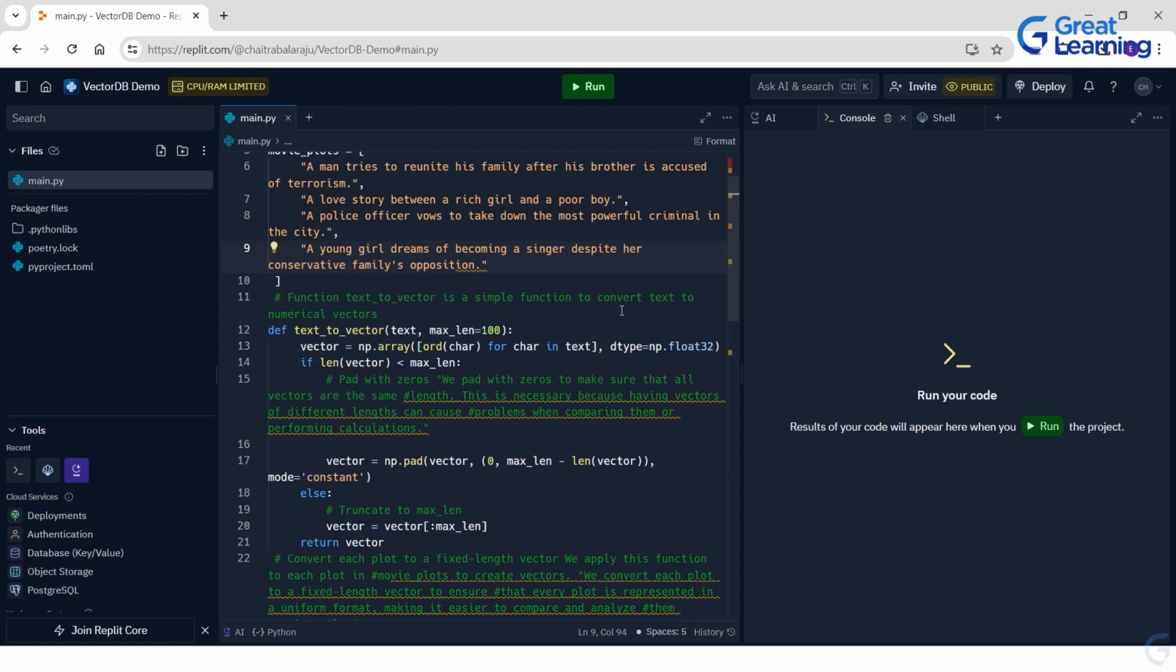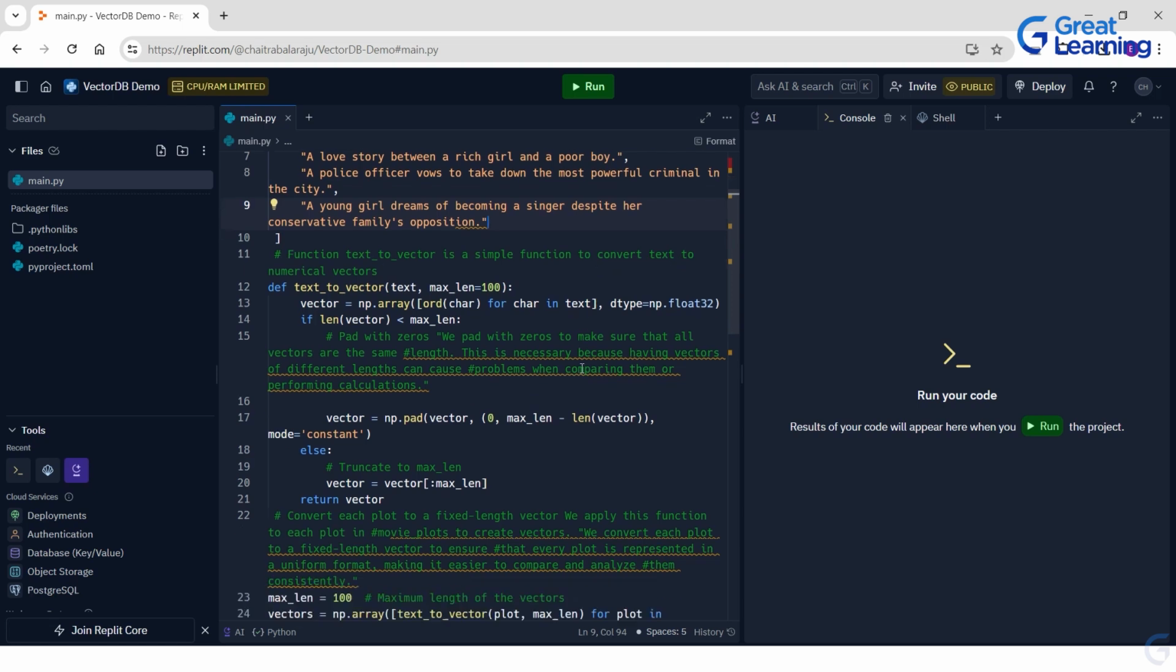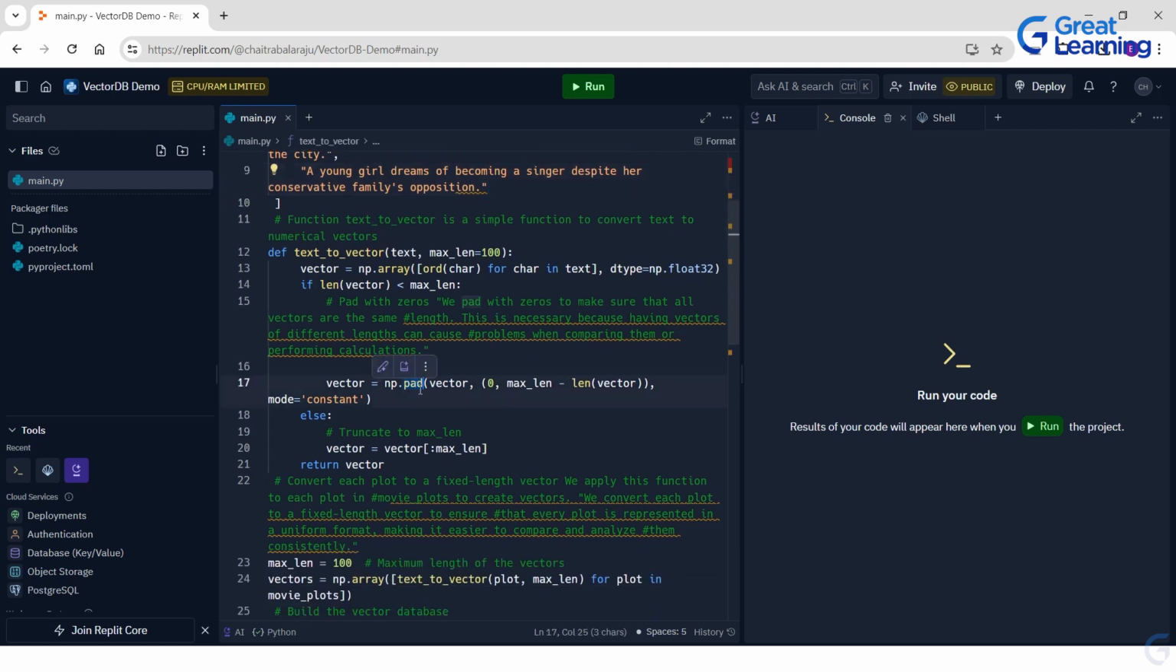This is a simple function which will help you convert your text into numerical values. After that, we are trying to pad the vector with zeros. Why are we doing that? It is because vectors having different lengths can cause problems, right? So we are trying to have similar lengths between the different vectors, hence we are padding with 0s there, okay?